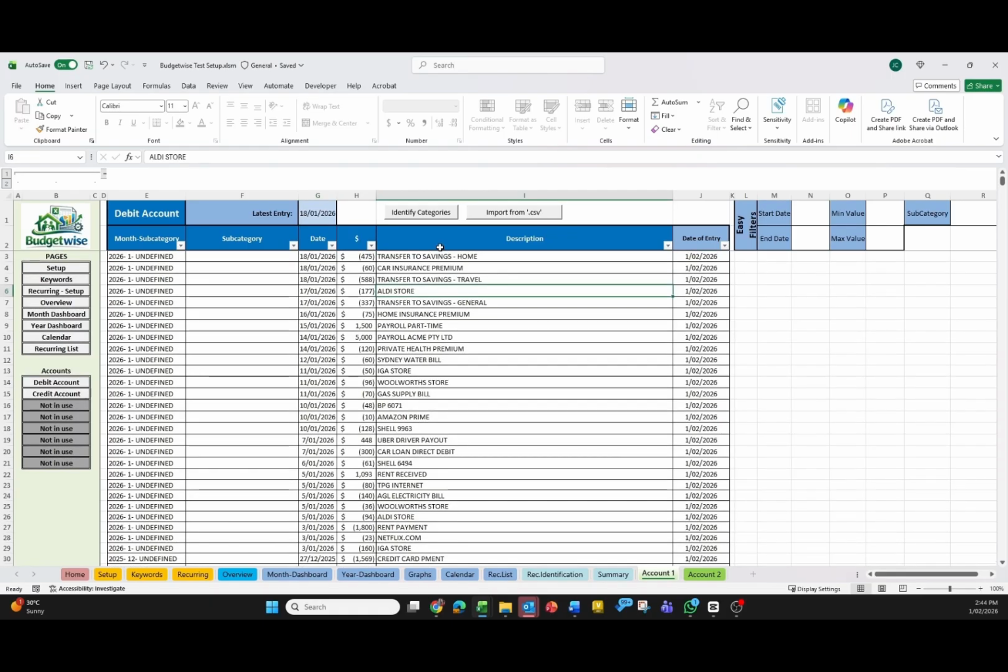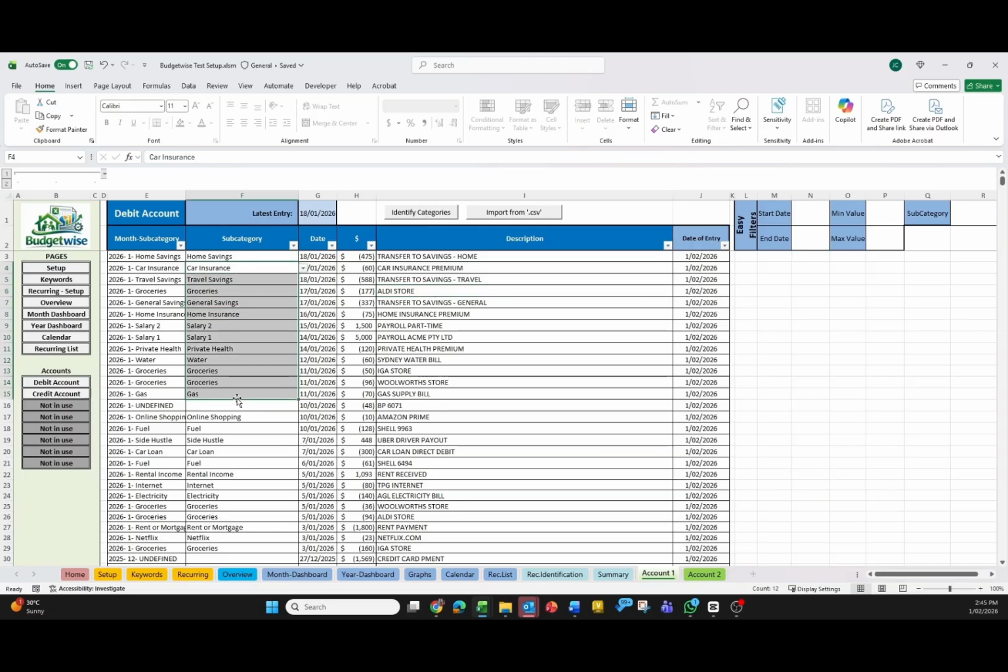Once the import has finished, which can take anywhere from a few seconds to a few minutes depending on the number of transactions, click Identify Categories or subcategories on the top. This will scan all uncategorized transactions and, based on your keywords, automatically assign them to the appropriate subcategory. Any transactions that are not categorized automatically will require a quick manual selection.